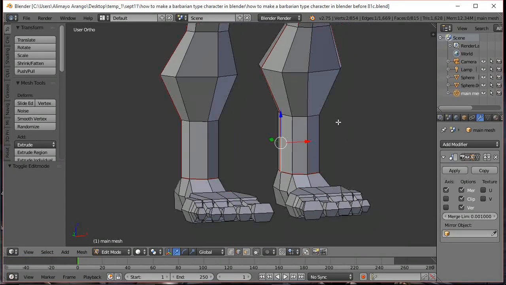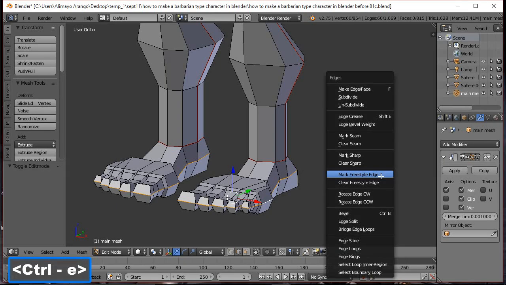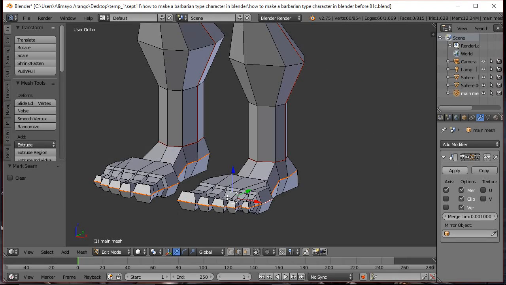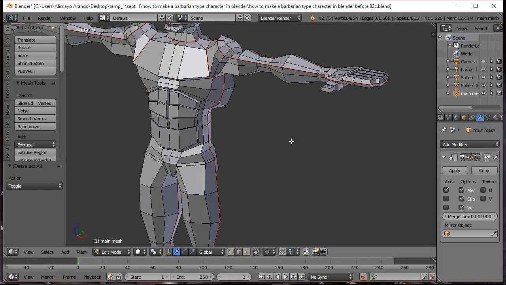Okay, I'm going to hold shift and middle mouse button to pan. I'm going to hold alt here, and it grabbed that whole edge loop, which is excellent. I'm going to press Control E and then choose mark seam. Okay, I'm going to press A to deselect. I'm going to roll the mouse wheel back. I'm going to hold shift and middle mouse button to pan.